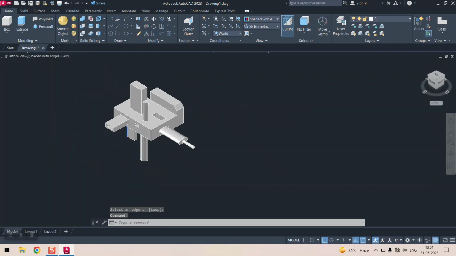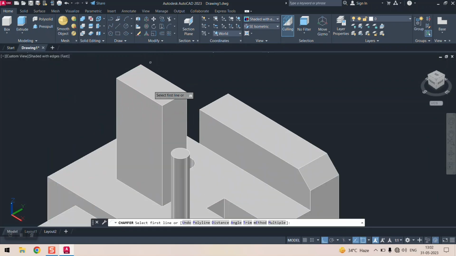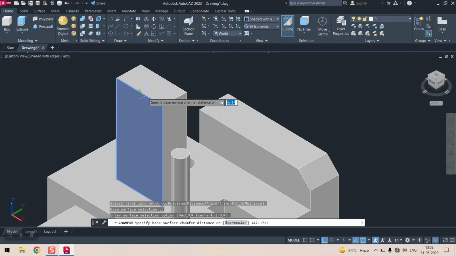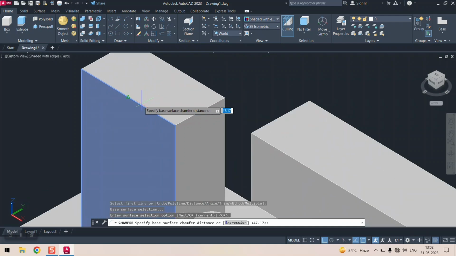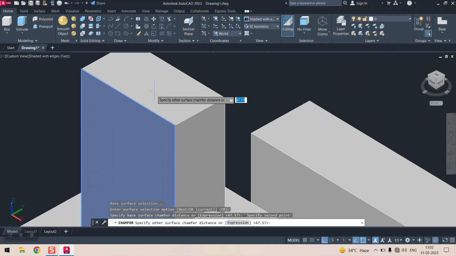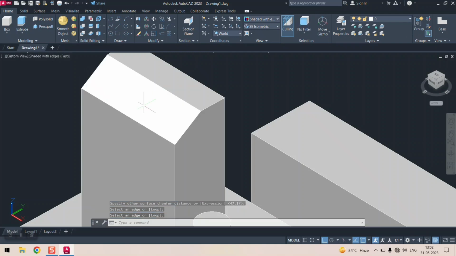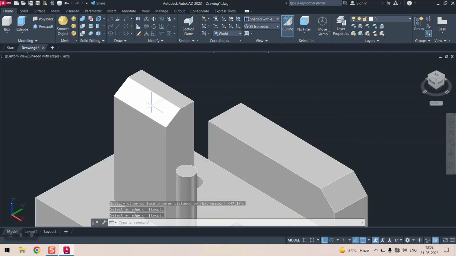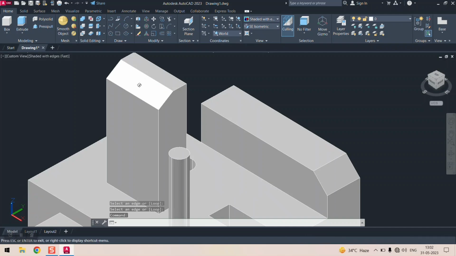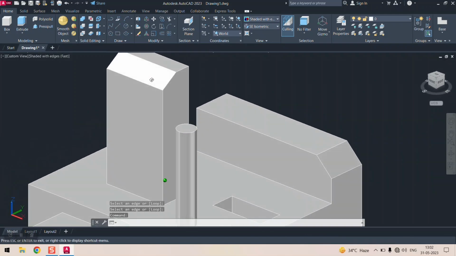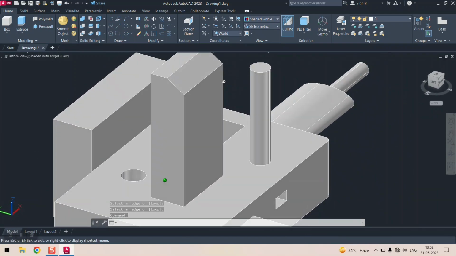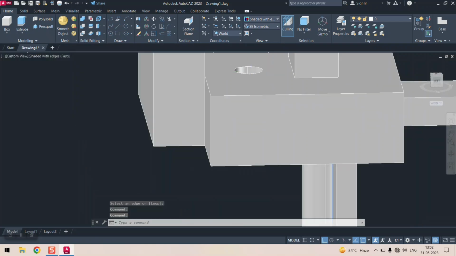Similarly, if you want to create a chamfer on this particular surface, you can create here. Enter. Select an edge, this point, enter. This is its chamfer created in the 3D model. With the help of these options, you are able to create chamfers on your part.